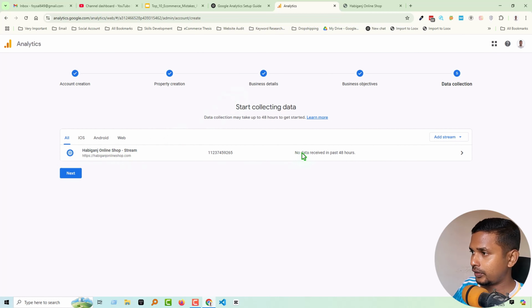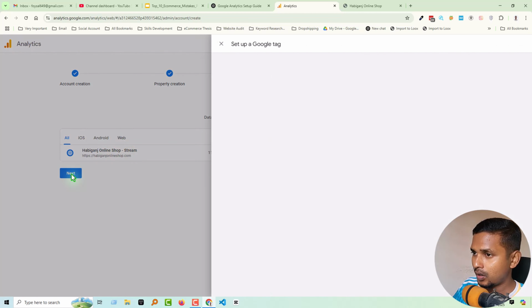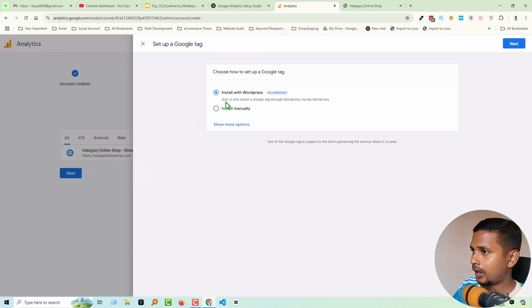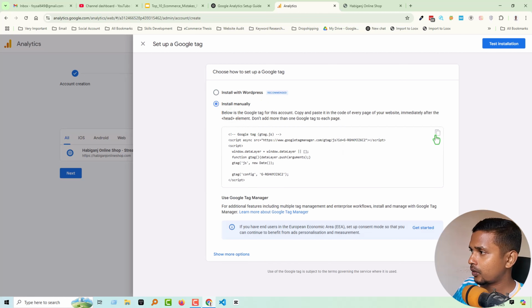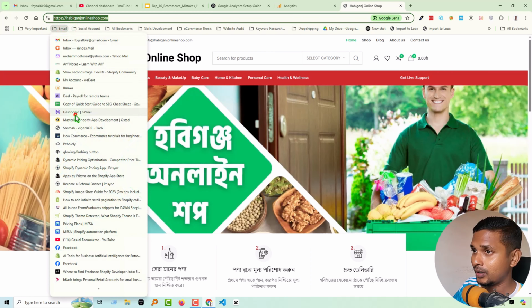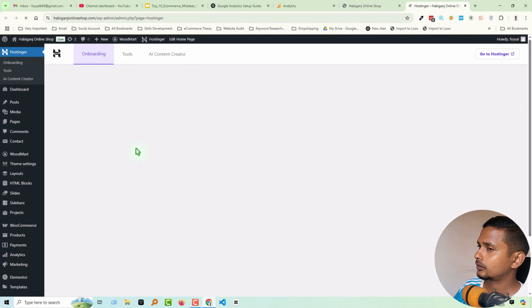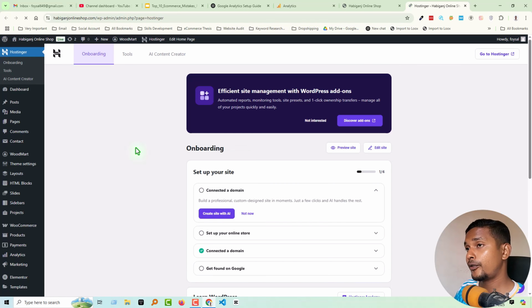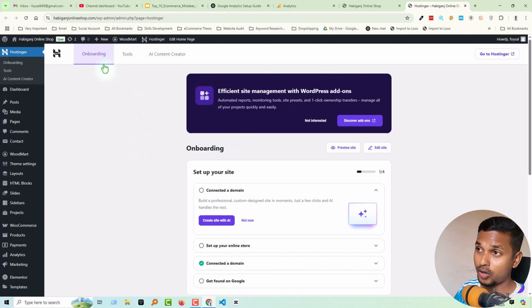Okay, and you see no data received in the first 48 hours, so click on web. Okay, and we can install manually, a very easy process. Click on here, copy this code, and we have to go to our website admin panel. So I'm going to my website admin panel. You have to log in to your website admin panel or dashboard. Here is my website admin panel.